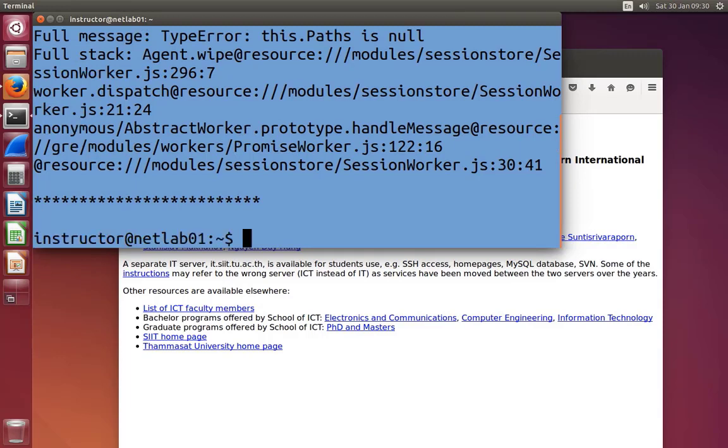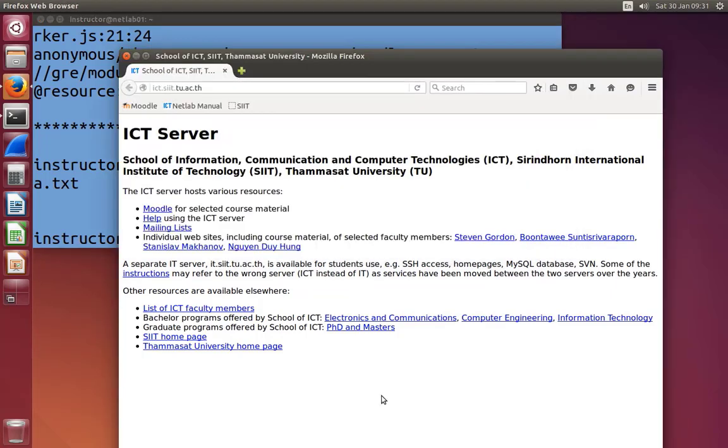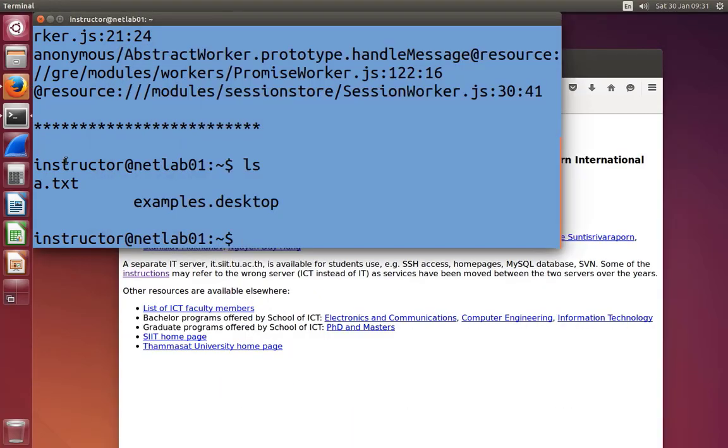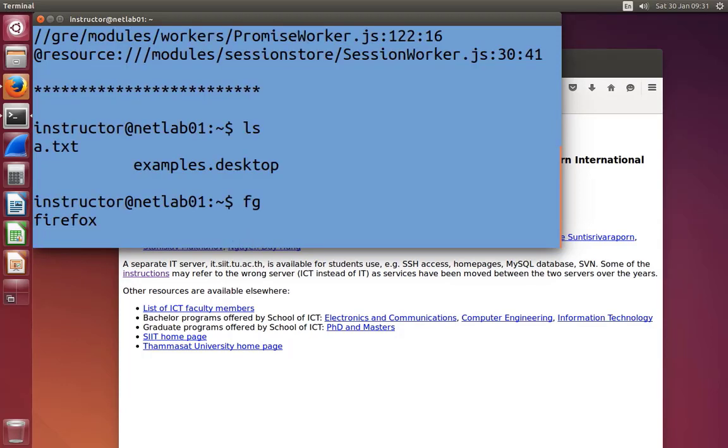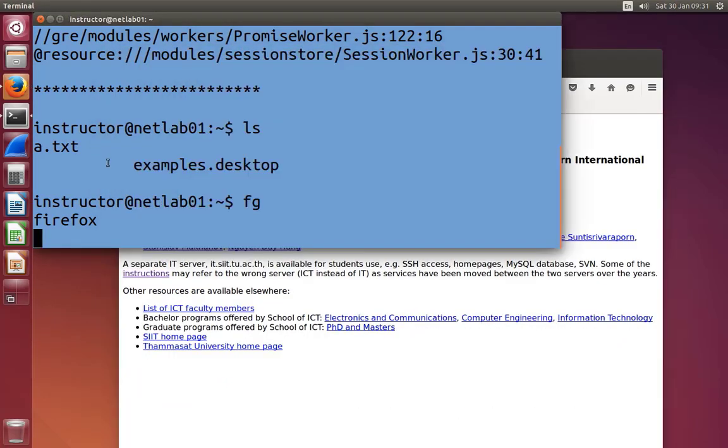Just to show, I can do ls now. So I can now run commands on the terminal and at the same time use Firefox. This is useful when we have graphical programs started from the terminal. We start them in the background so that we actually have both of them running. We can bring it back to the foreground and Firefox is still running, but I can't interact with it in the shell, in the terminal.